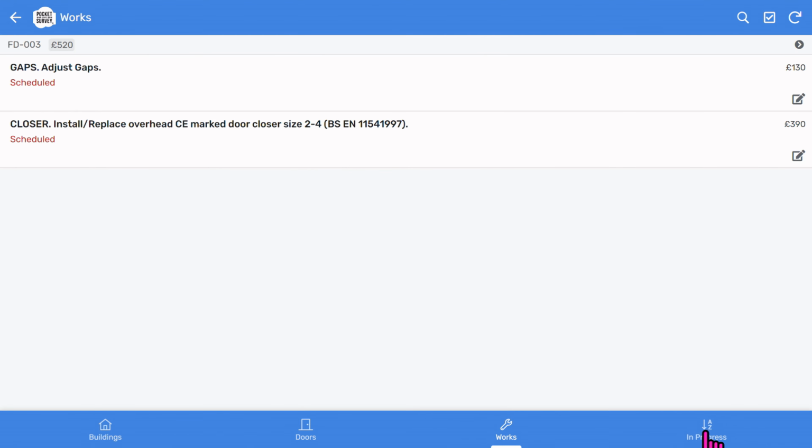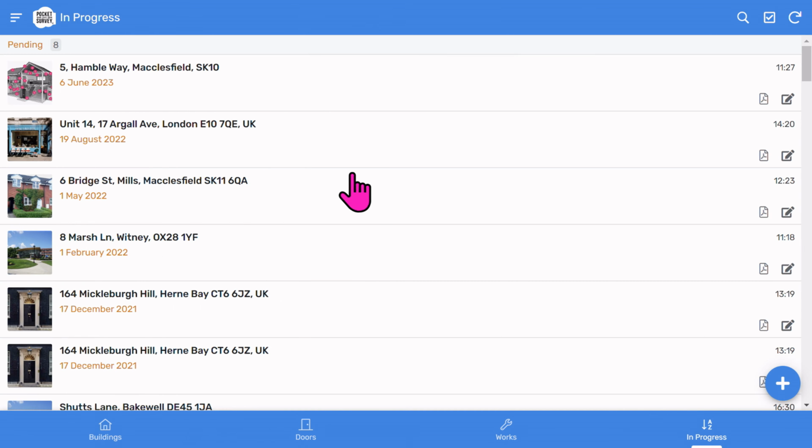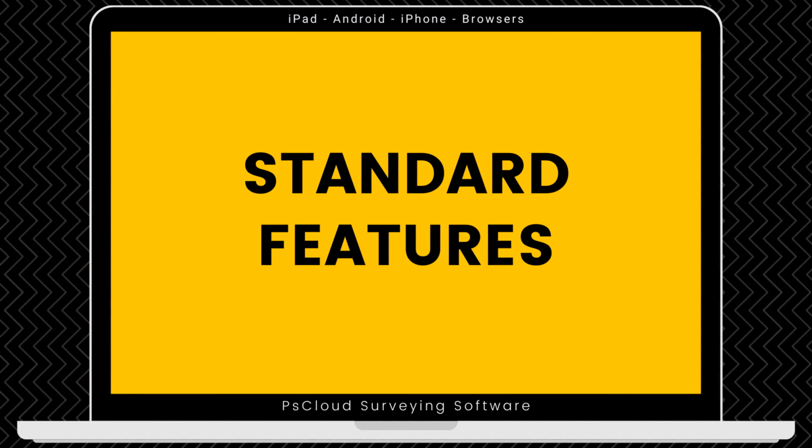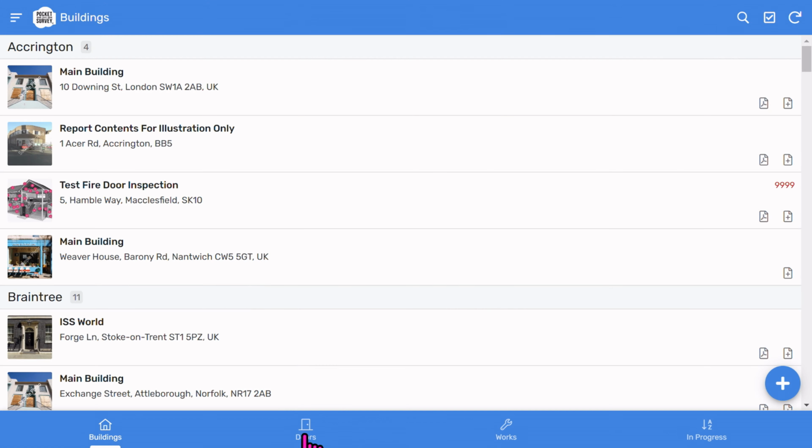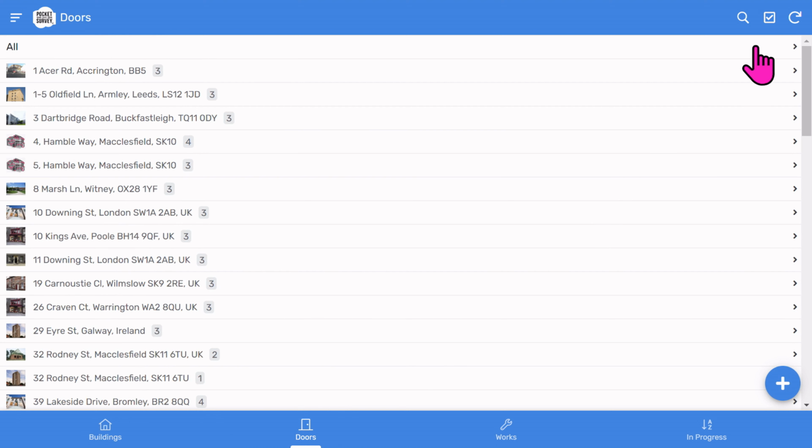Finally, there's an in progress list, which shows you all the reports you still need to finish. We're getting near the end of the demo now. Let me show you some standard features across all the list screens. These are accessed by the icons at the top right of the screen on the buildings, the doors, the works and the in progress screens.